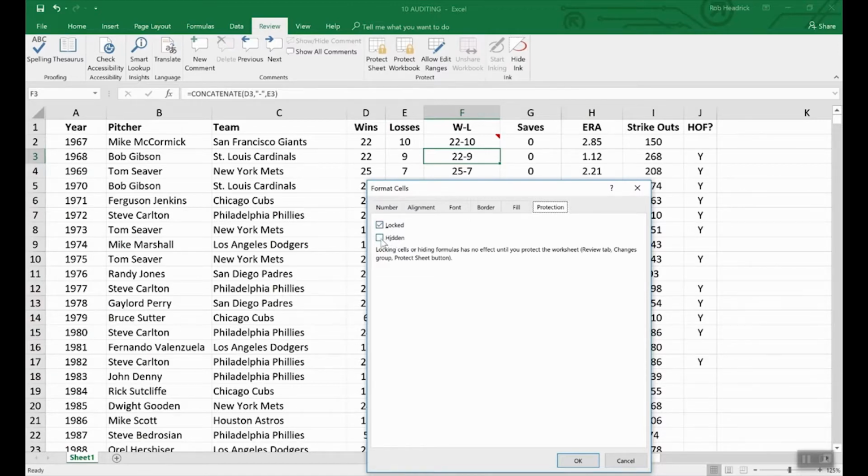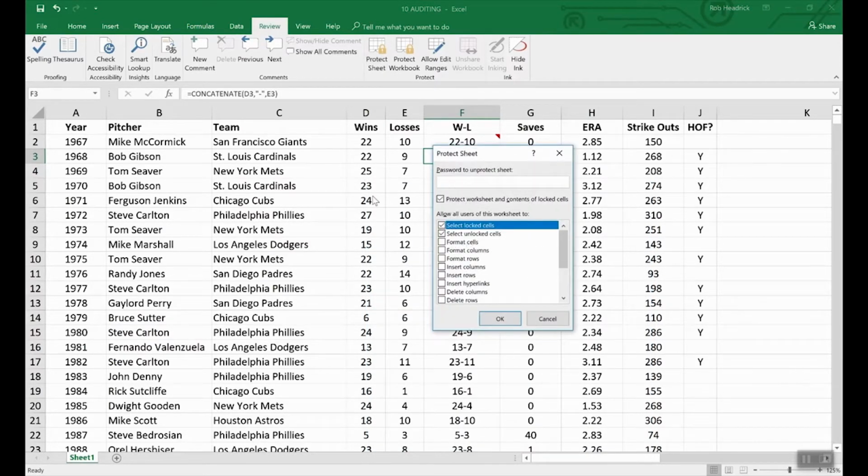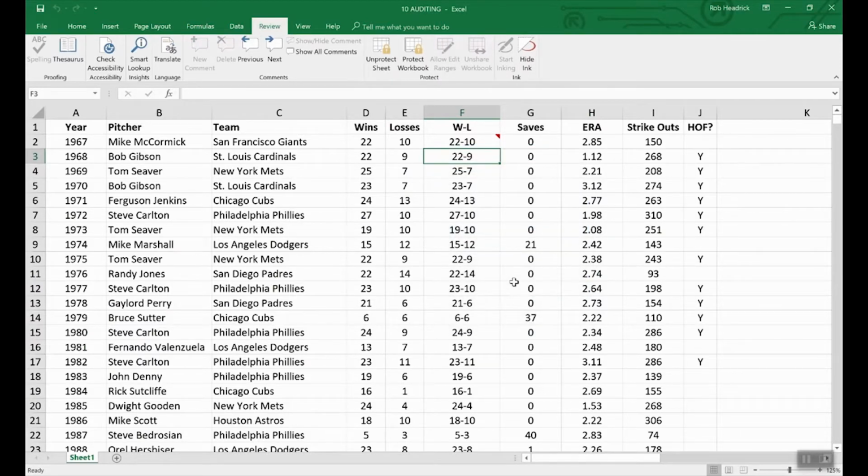So let's see what that looks like. Click Hidden, click OK. We got to do one step here, which is we have to protect the sheet. Now watch what happens up here where you can see this formula. So let's do a quick password here. Say OK. Password again. It's gone. So unlocked cell, you can see the formula. Locked cell, you cannot see the formula.